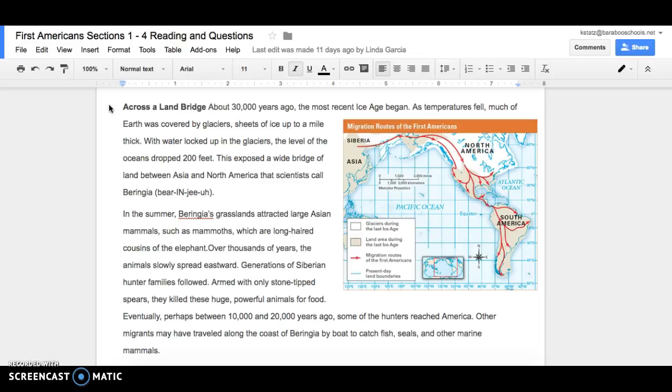Across a land bridge. About 30,000 years ago, the most recent ice age began. As temperatures fell, much of the earth was covered by glaciers, sheets of ice up to a mile thick. With water locked up in the glaciers, the level of the oceans dropped 200 feet. This exposed a wide bridge of land between Asia and North America that scientists call Beringia. In the summer, Beringia's grasslands attracted large Asian mammals such as mammoths, which are long-haired cousins of the elephant. Over thousands of years, the animals slowly spread eastward.